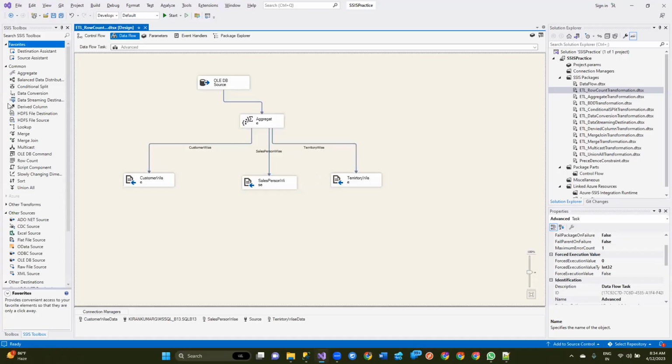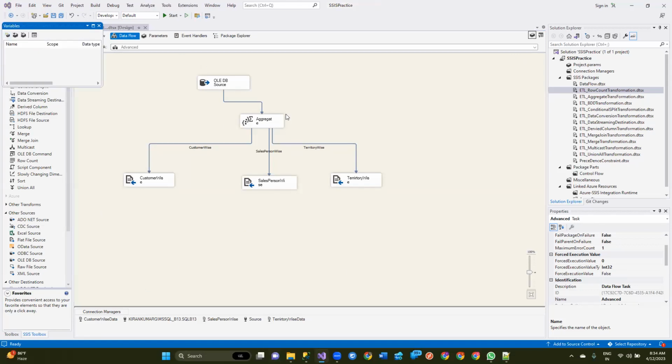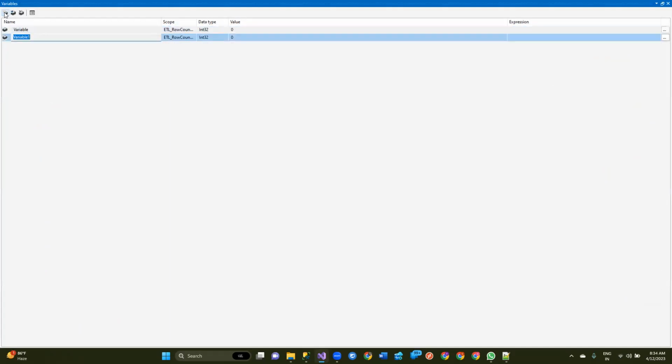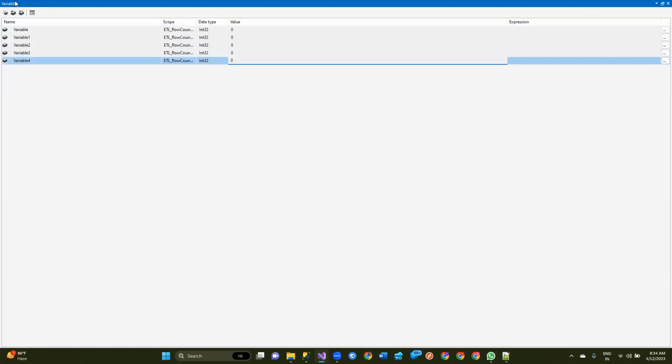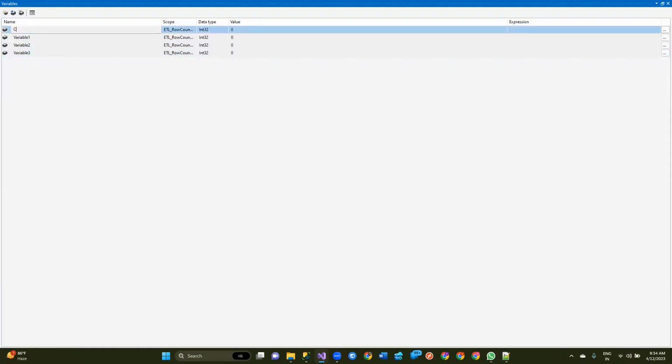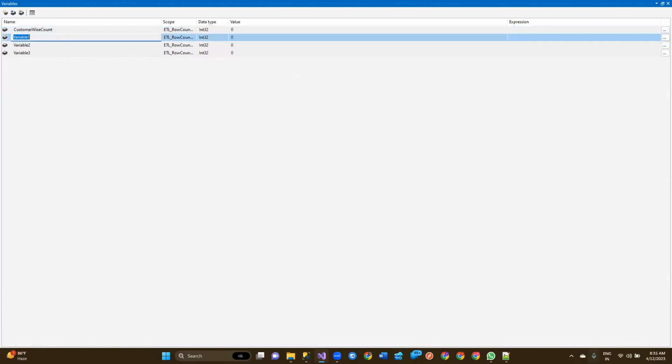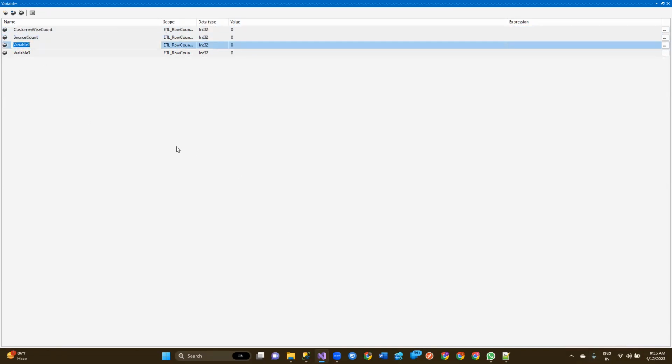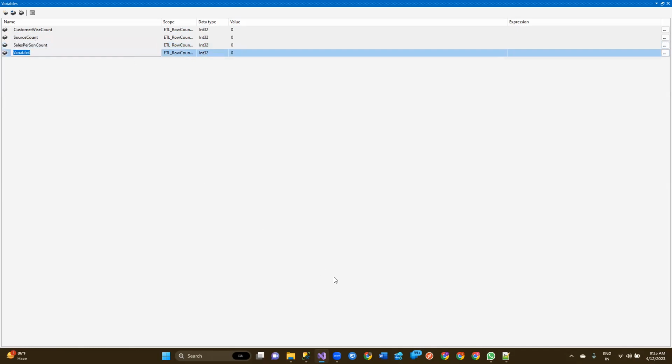I would first like to declare four variables in total. Why? Because these variables can hold the record counts at runtime. Customer wise count, the data type is int, int 64 or int 32 or whatever the respective data type. Next, source count, also int 32. Next, salesperson count, and another one, region count. I have declared the four variables because I am supposed to load the counts into these.